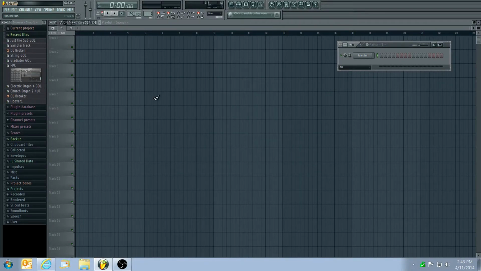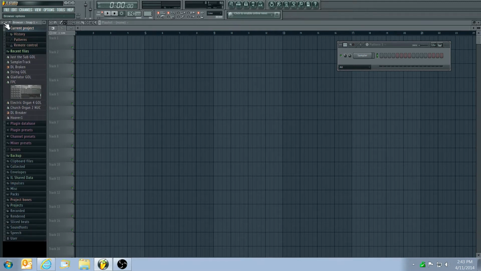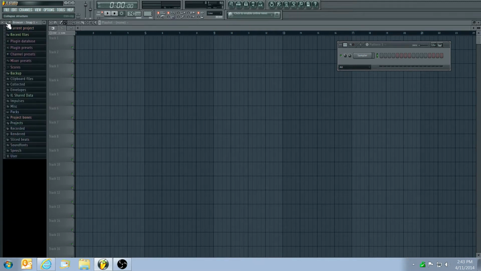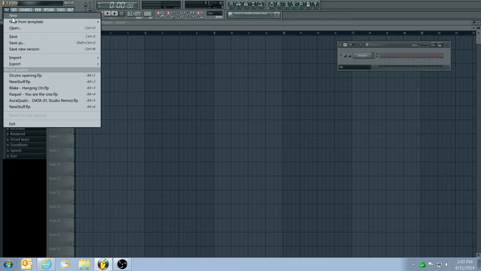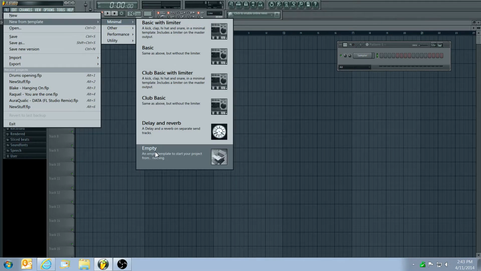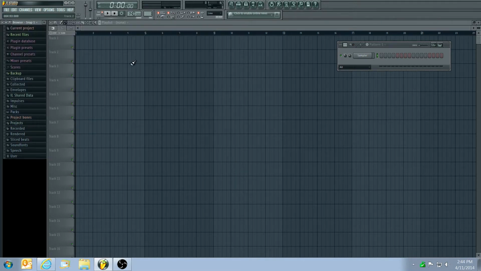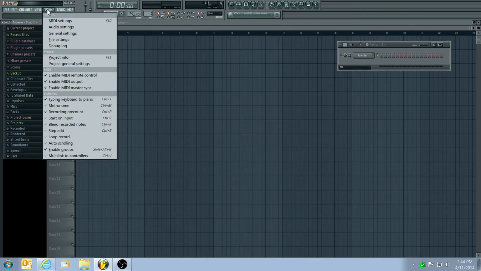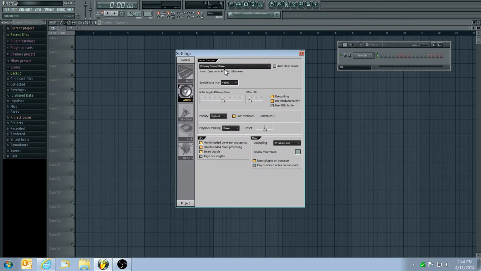We're going to make a tutorial here on how I make my backing tracks in FL Studio 11 demo version. First though, open up New from template, Empty, to get you an empty template up here. Then go to Options, then Audio settings.